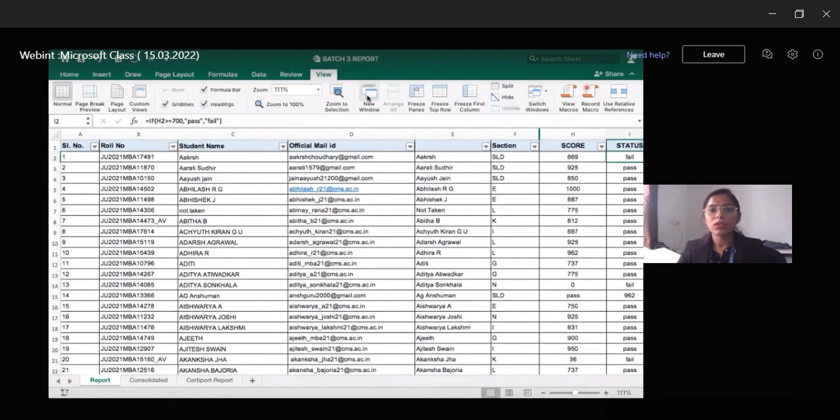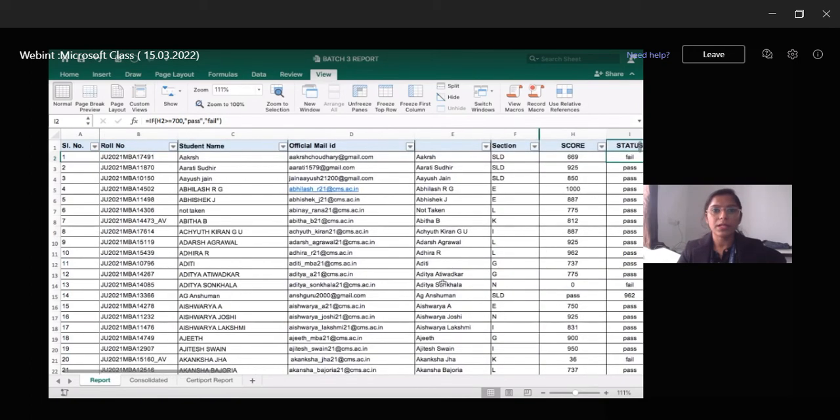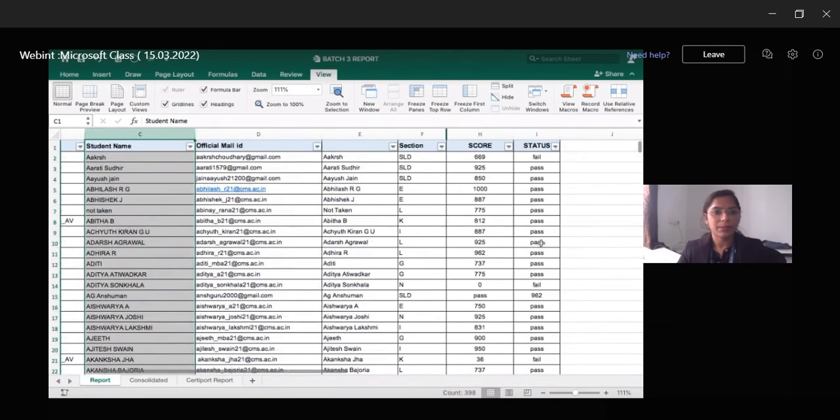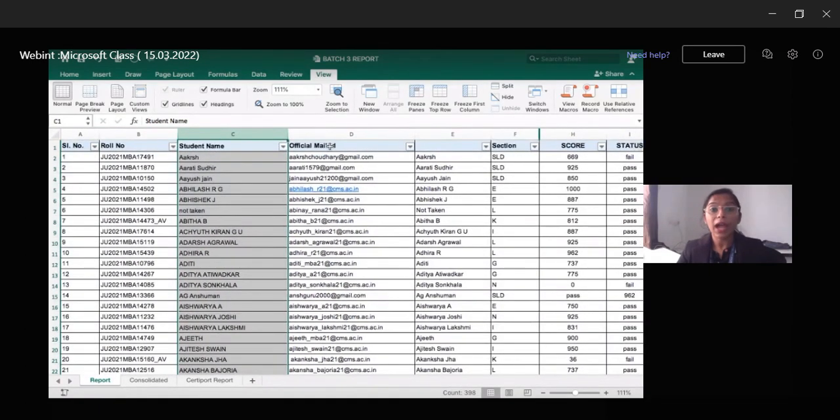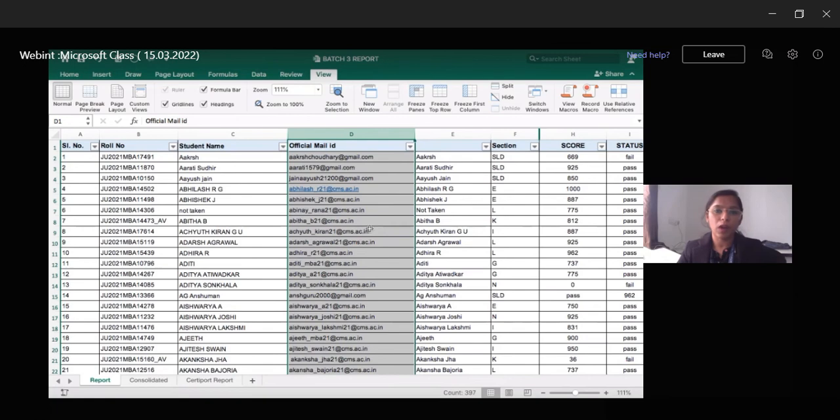Same way, I can use the option freeze first column. That means the first column in my Excel sheet will be constant. Or say for example, I want everything till the student name to be constant, because using that I need to compare the status. If that is the case, you have to select +1. If you want to freeze any number of rows or columns, always select the +1 column or +1 row. So here I need to freeze the first 3 columns.